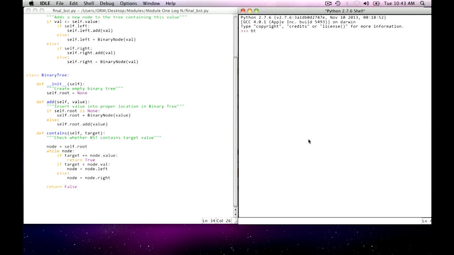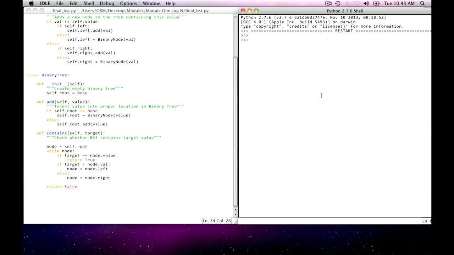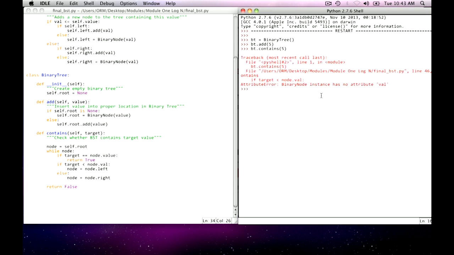So I start with running this module, and I will have a new binary tree. And I want to add a value to the binary tree. Let me add 5. Let's see. So now I know that 5 is in the binary tree. But let's check by running the contains function. Let's see if it contains the value 5.